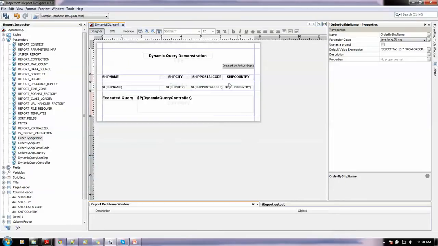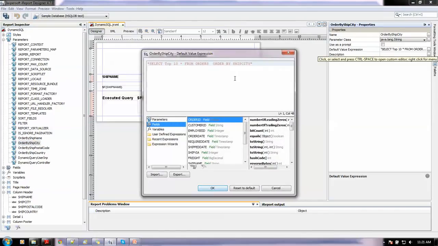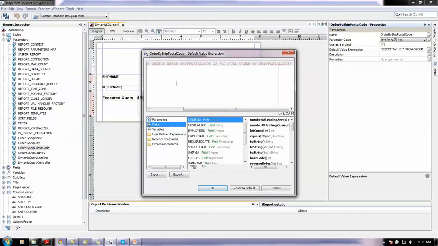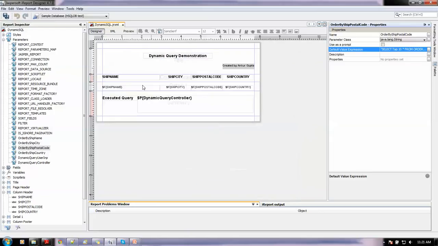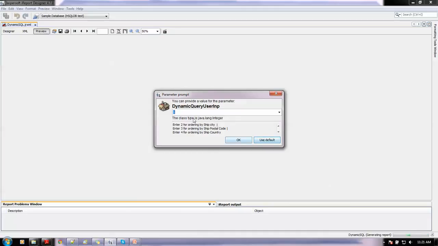The other thing is that if you want to avoid any errors, then your query should be perfectly correct in all the conditional queries. It should be perfectly correct. Like in postal code, it should be perfectly correct. So let me just run it once and show you what happens. See, this is asking you to provide a value for the parameter dynamic user input. Same thing, 1 for ordering ship name, 2 for ship city.